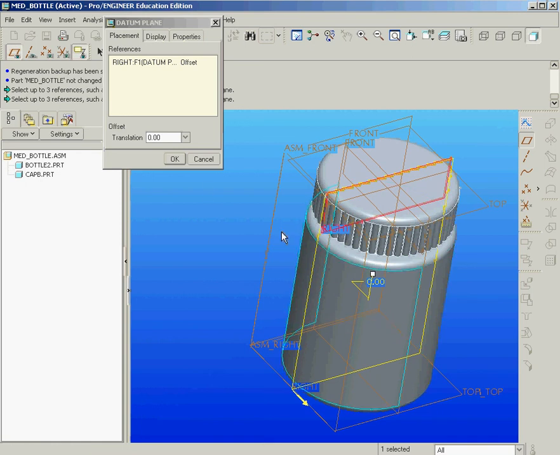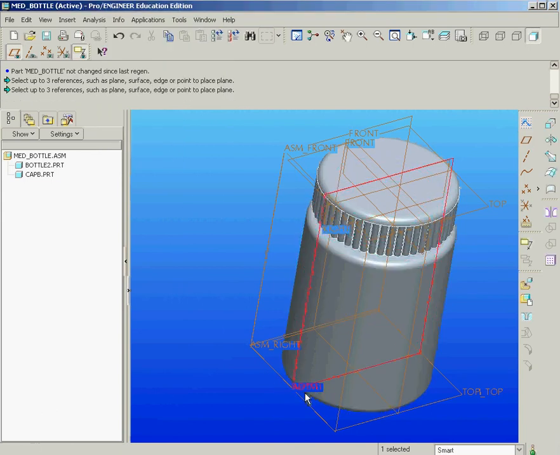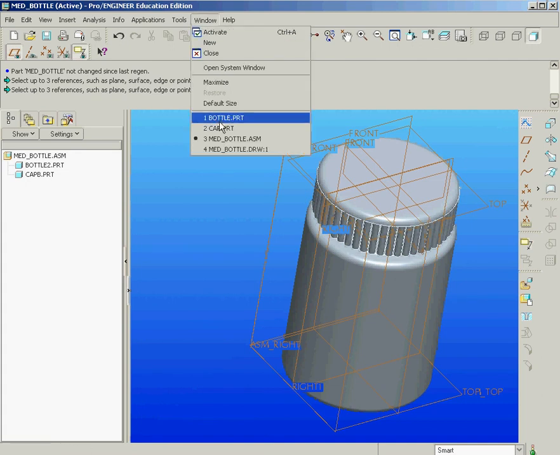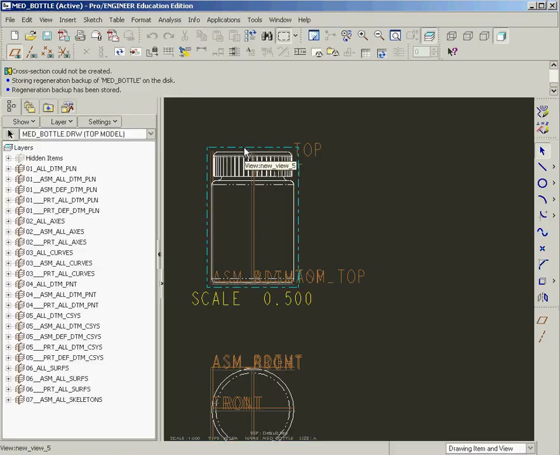We don't want to put any translation value. We want it centered, so just leave it at 0 and hit OK. Now we have an assembly datum plane 1, and it's associated with the right plane. So now we could actually go back, go to Window, and go back to the Medicine Bottle DRW, and you'll see our assembly datum plane there.